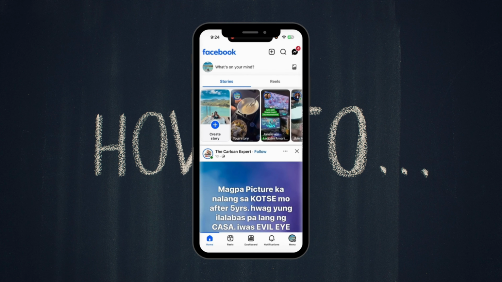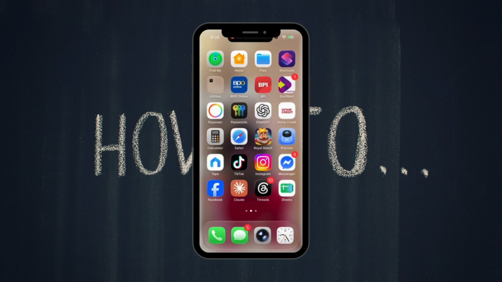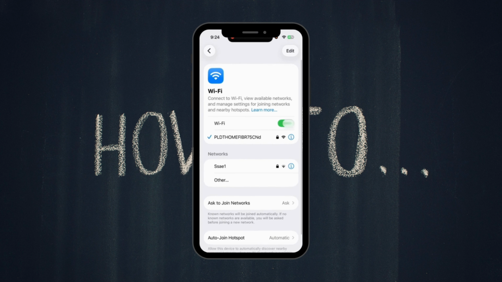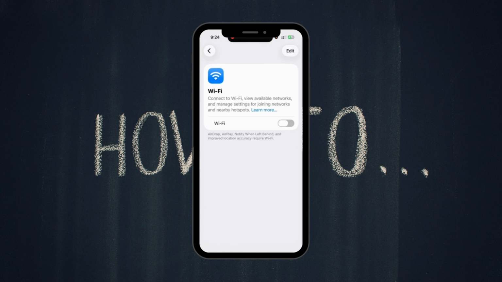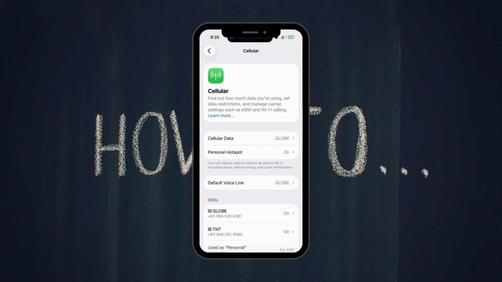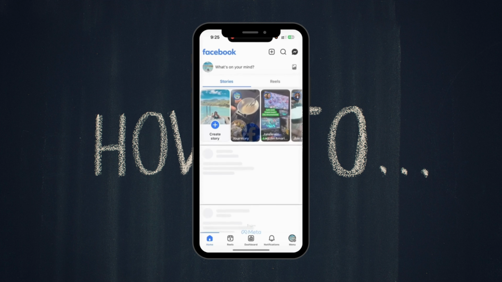Next, fix number two is to switch your internet connection. So close Facebook and open your settings. Then go to Wi-Fi, turn it off, then select cellular or mobile data and make sure it's enabled. Now open Facebook again and test it.